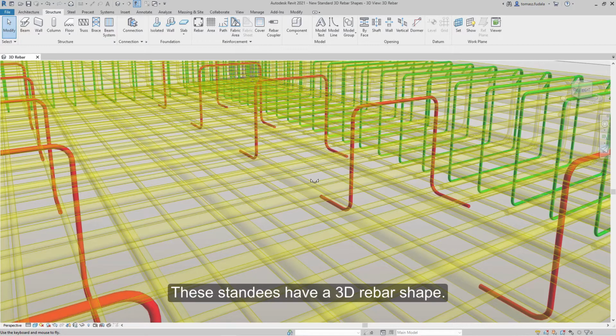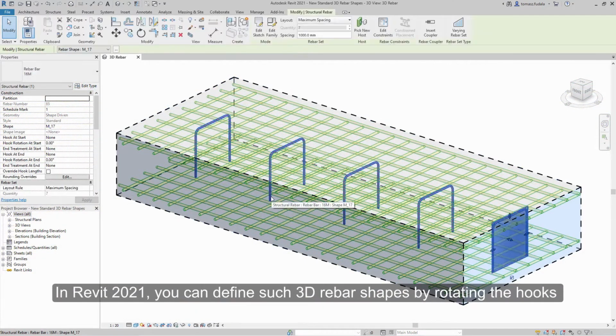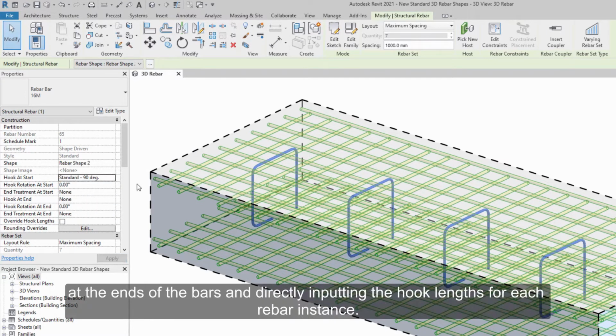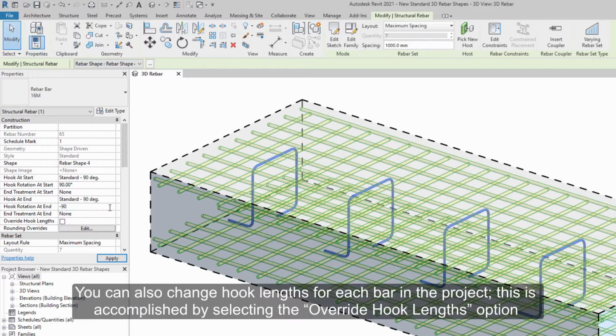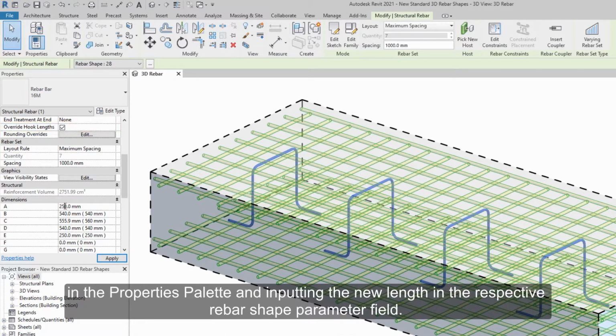In Revit 2021, you can define such 3D rebar shapes by rotating the hook at the end of the bars and directly inputting the hook length for each rebar instance. You can also change hook length for each rebar in the project. This is accomplished by selecting the override hook length option in the properties palette and inputting the new length in the respective rebar shape parameter field.